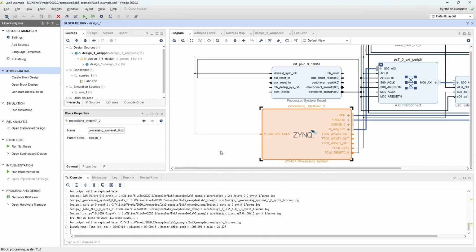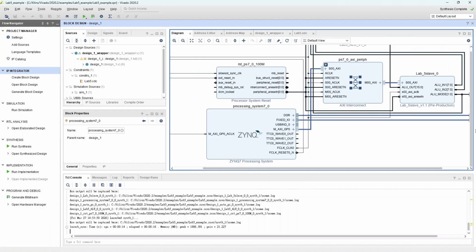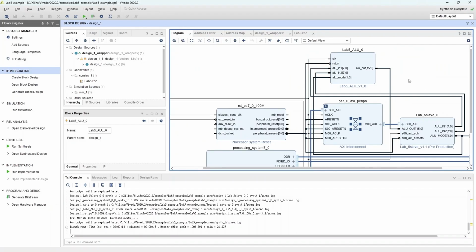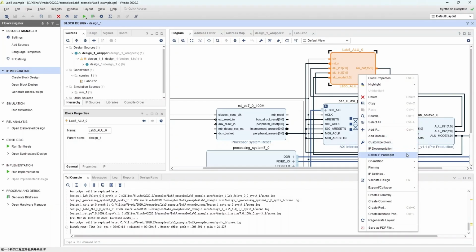Please look closely at this step. Because the internal clock constraint within our standalone ALU IP and the processor's fabric clock FCLK_CLK0 are essentially tracking the exact same physical signal, Vivado might treat them as two conflicting domains during different compilation phases. To resolve and consolidate this, right-click on our ALU IP block and select Edit in IP Packager.